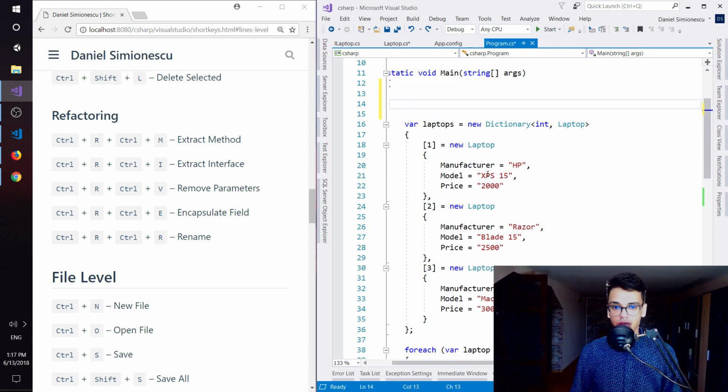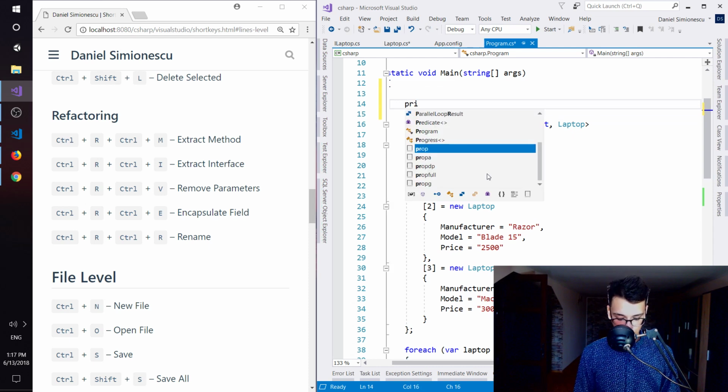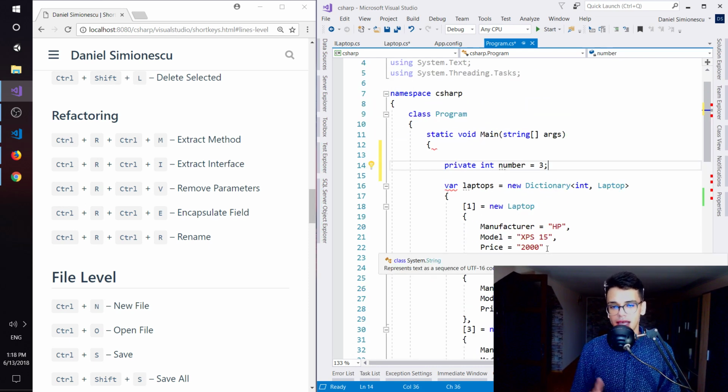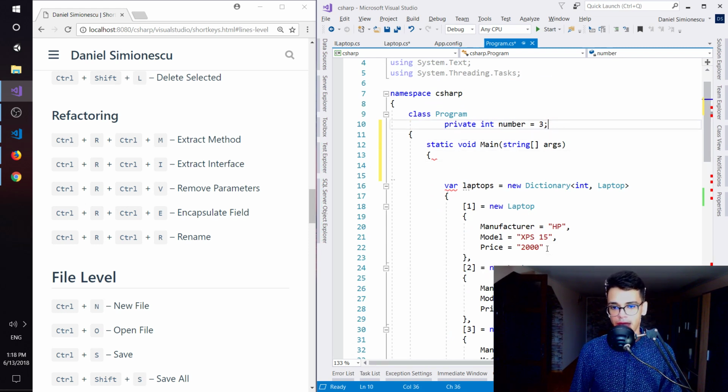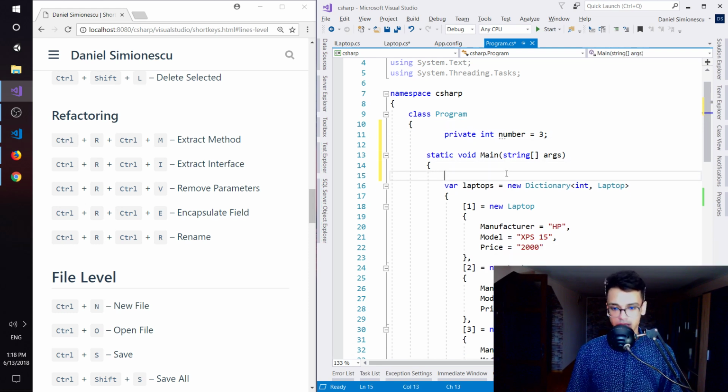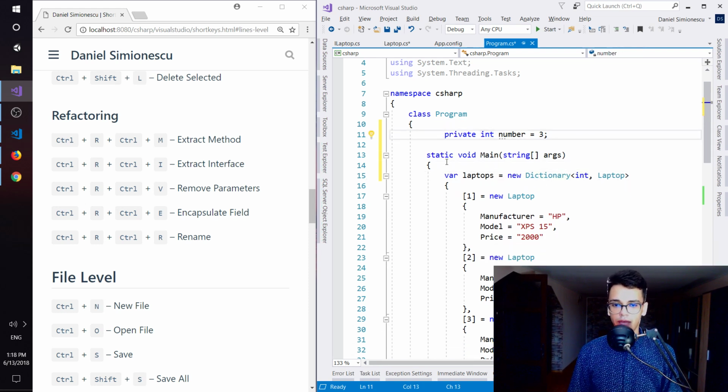So let's try to create an instance field. So private int number 3. So this is an instance field, okay? Well, it's not an instance field, I'm sorry. This has to be outside of the main. I thought I was outside of the main. So Alt up arrow. It's an amazing opportunity to actually use the shortcuts. So Control up arrow, and we need this one, Shift tab, okay? So private int number equals 3. This is an instance field.